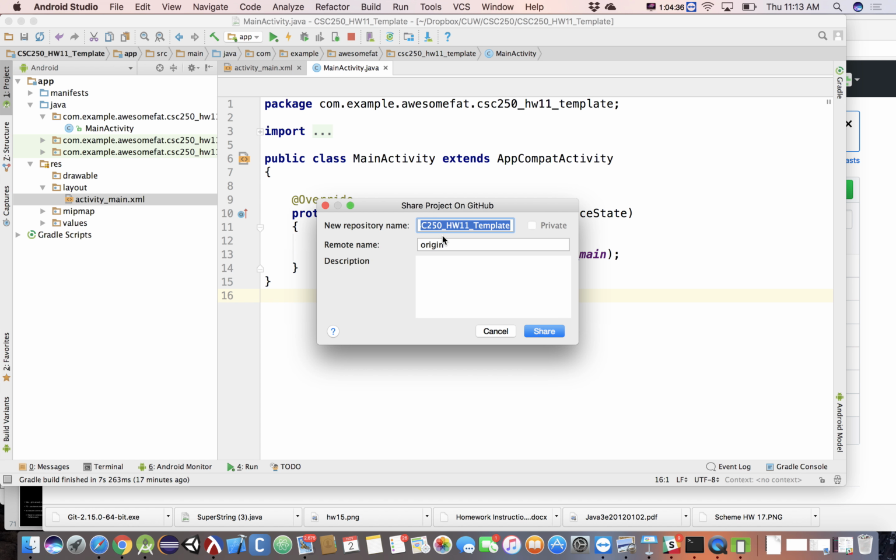Now, the remote name, leave it as origin. That's kind of a naming convention that all Git repositories use. So the default branch for this is going to be called origin.